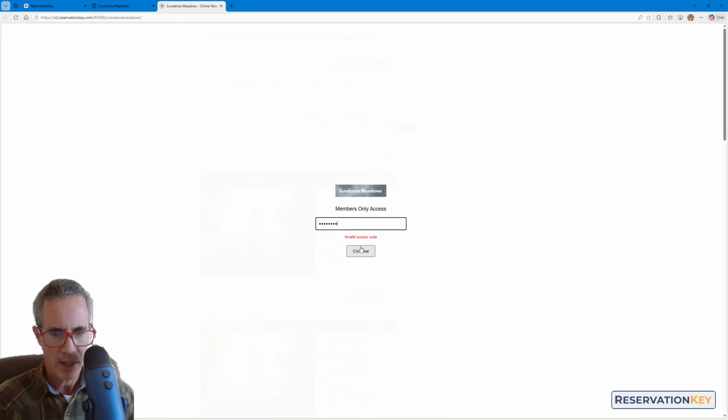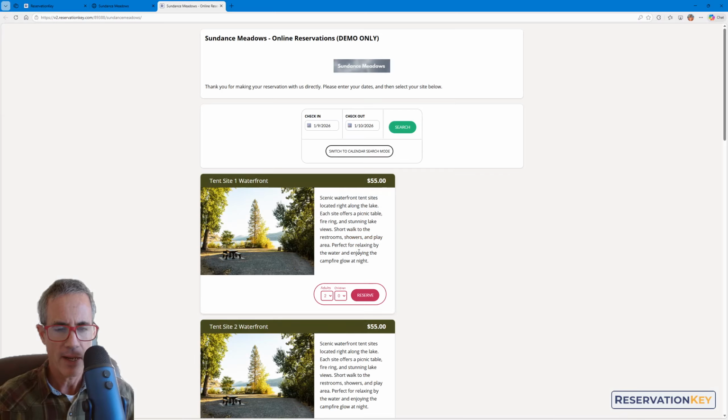So they type in the password. If you put the wrong password, it's going to give a prompt that it's wrong. I put it as Sundance2026. And then when it's correct, the overlay disappears, and then they can access the reservation page.